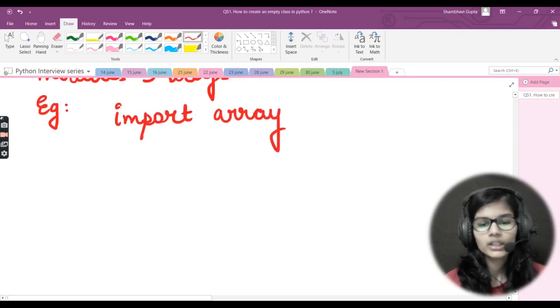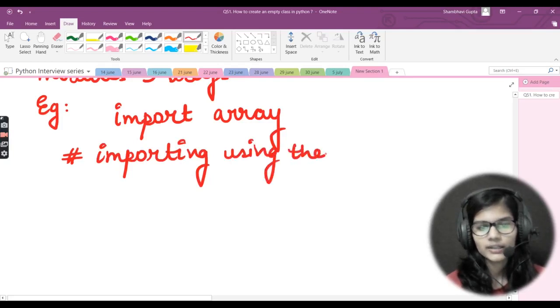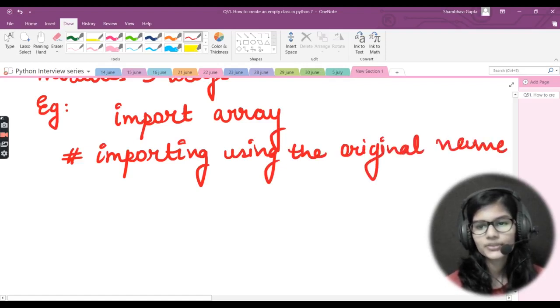First of all, this is how we do it. Now what does this line actually mean? I would put a comment here and write what I'm doing here: importing using the original name. So this is the procedure, that whatever the module name you are having, you are just importing that module with its original name. This is the very first procedure that we have.